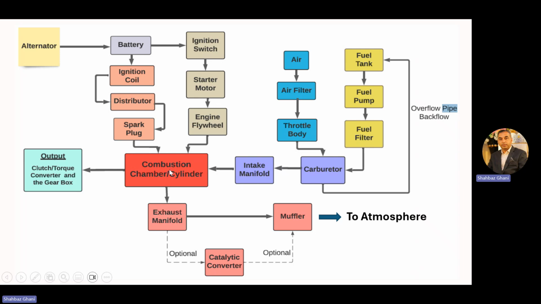The exhaust gases from here go to the exhaust manifold, and then we have a catalytic converter. It is optional: in some vehicles we have it, in some we don't, but in all modern vehicles we have this catalytic converter. From the catalytic converter the exhaust gases pass through to the muffler assembly and then to the atmosphere. In a normal old conventional vehicle without a catalytic converter, the exhaust gases go directly to the exhaust muffler, and from the muffler to the atmosphere.